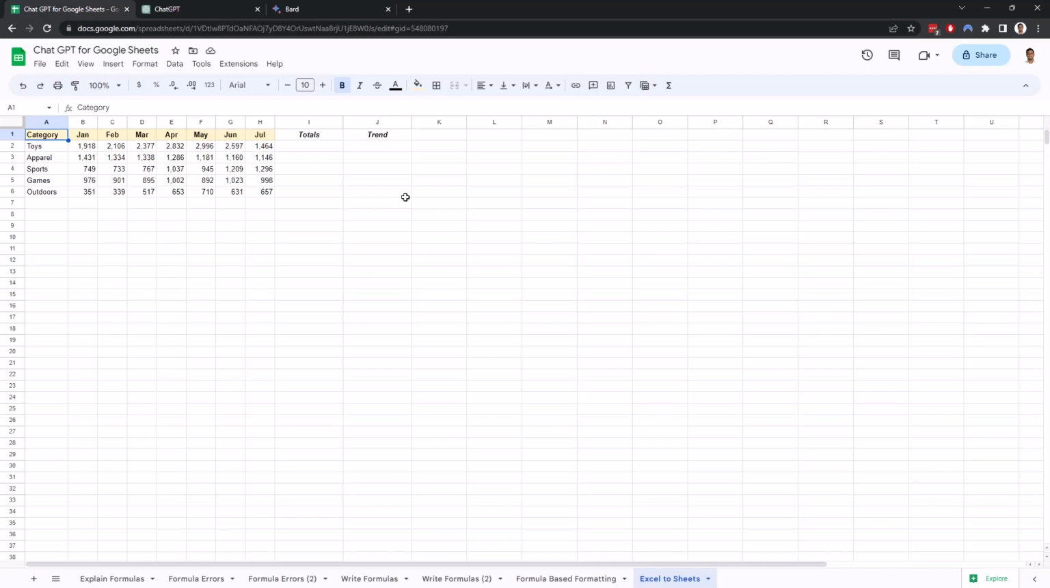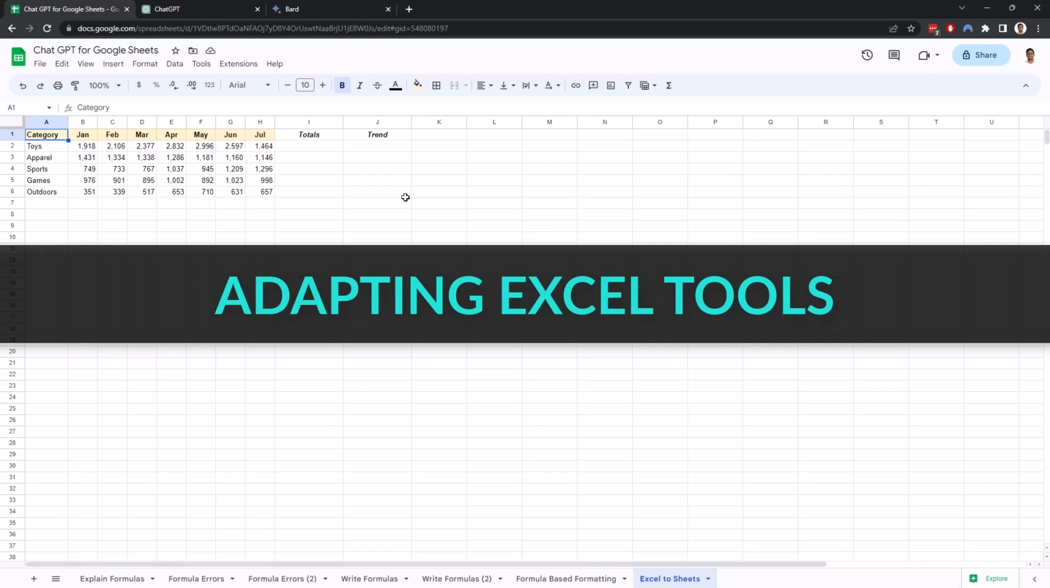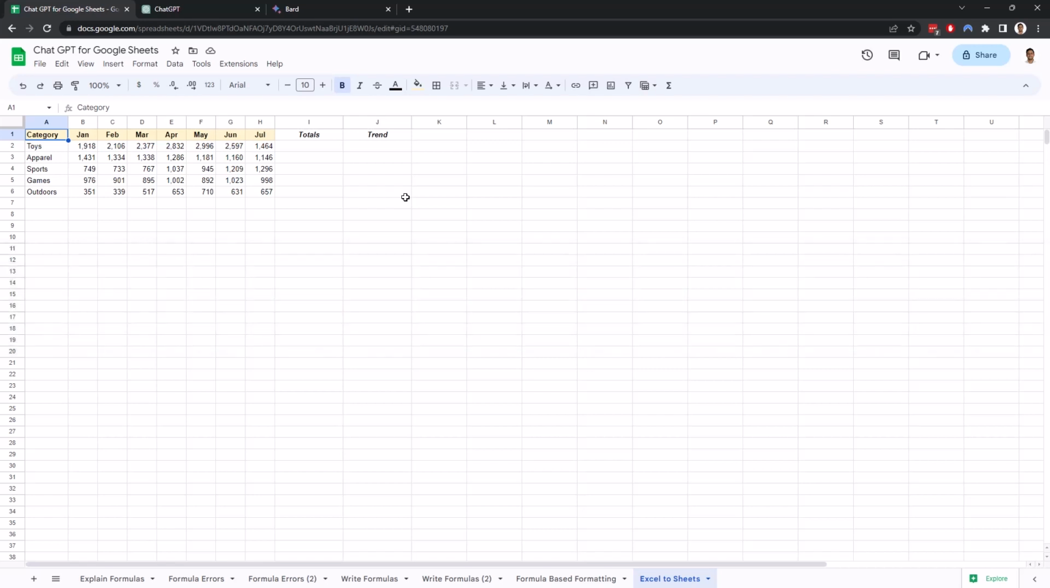All right, next up, I'm going to try to use ChatGPT to help me adapt some of the unique Excel tools to Google Sheets, because even though their functionalities are essentially the same, there are some things that Excel does differently from Google Sheets. So let me actually jump to an Excel workbook to show you guys.